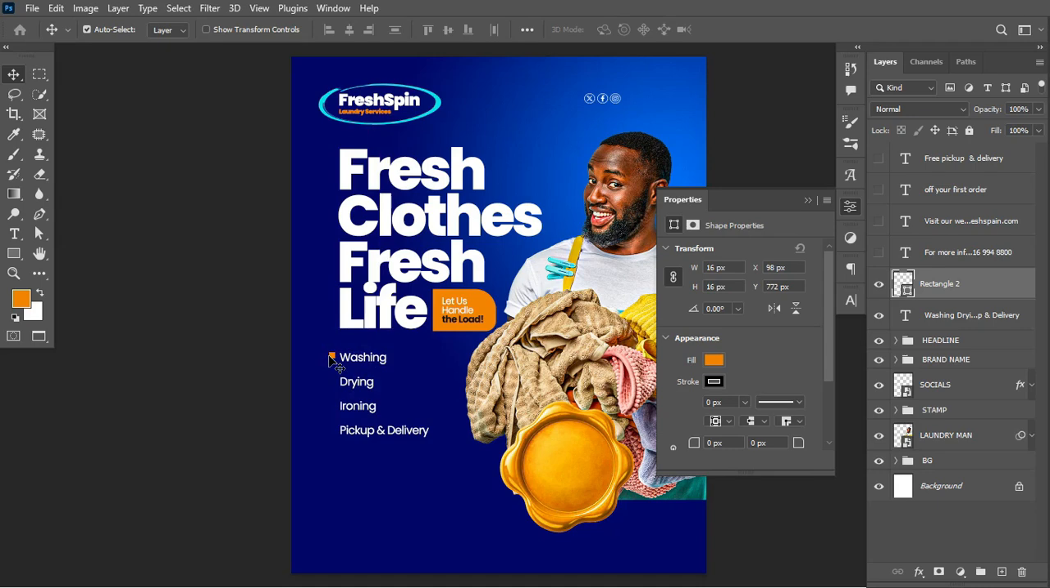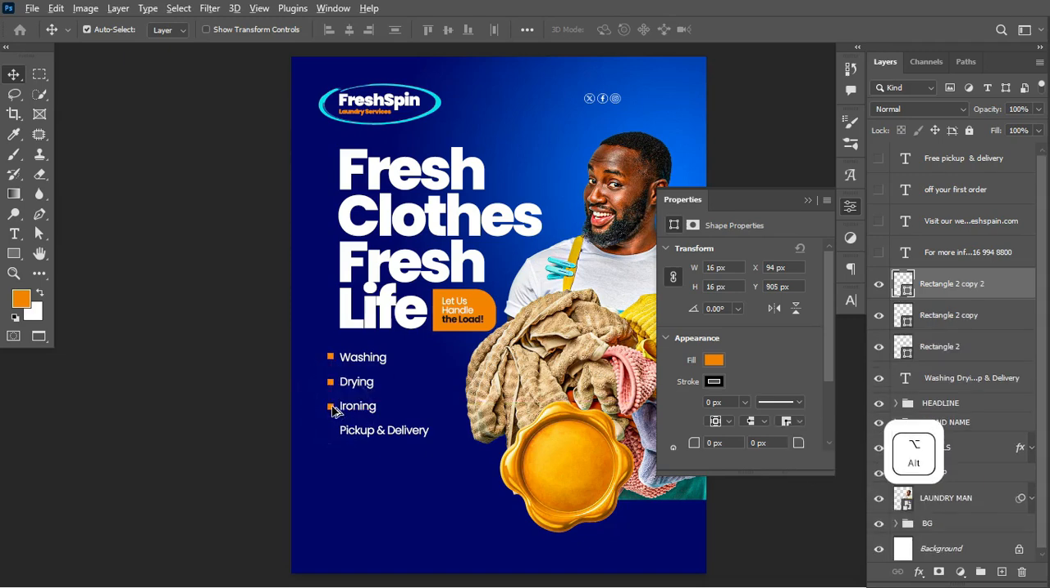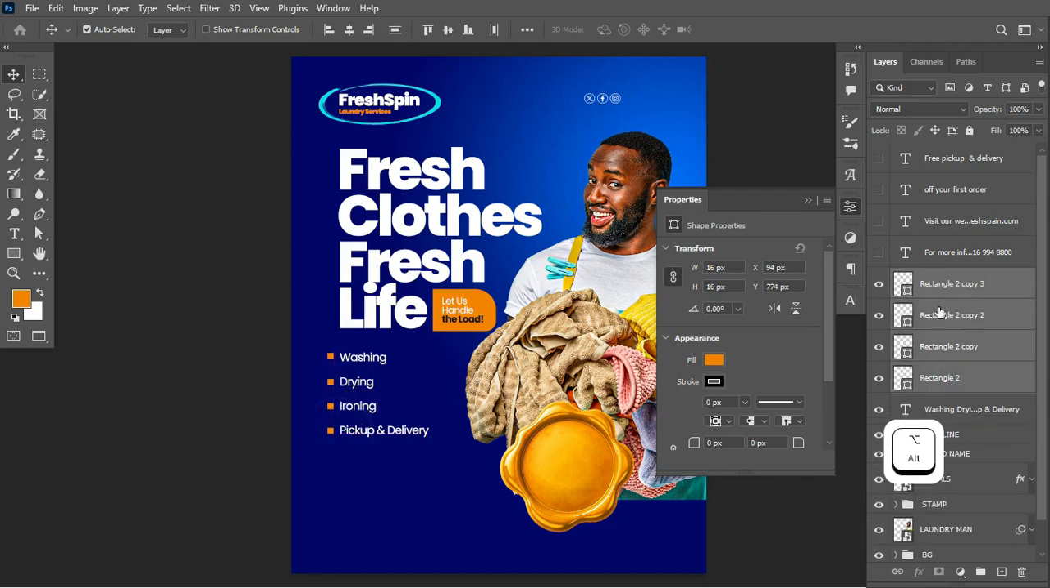Okay, I can make a duplicate, holding Alt, left click, drag down, again, and again. Okay, so I've created 3. So I can select the 4 rectangles created, pick my move tool, click on this, okay, to make sure that they are equally spaced out. Okay, that is in terms of that. Then I can choose to reposition them. That is in terms of that.